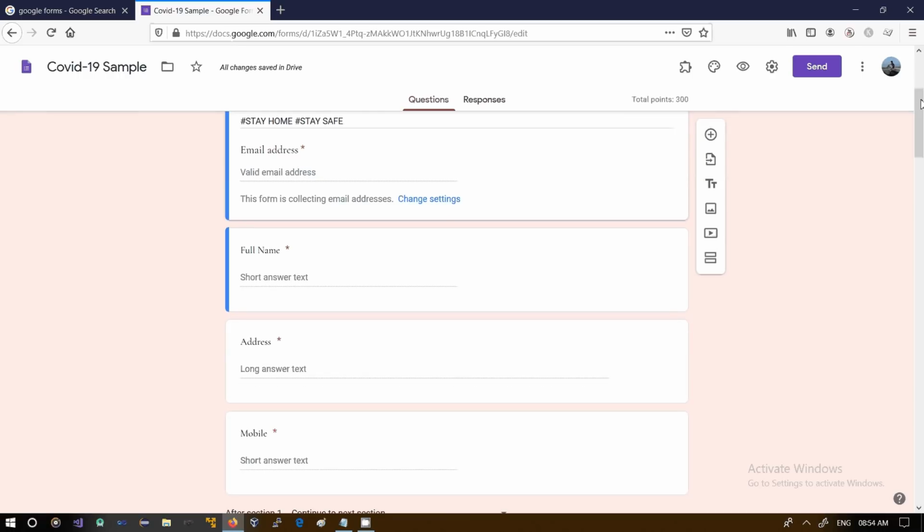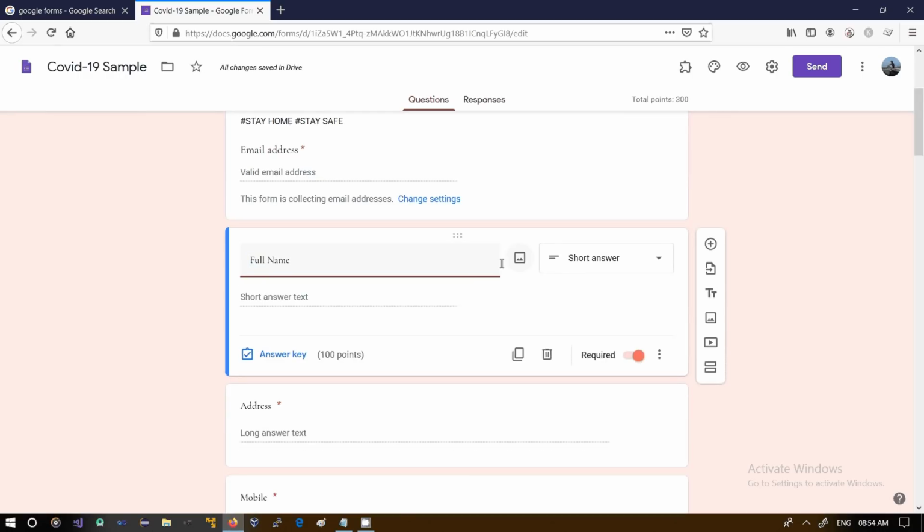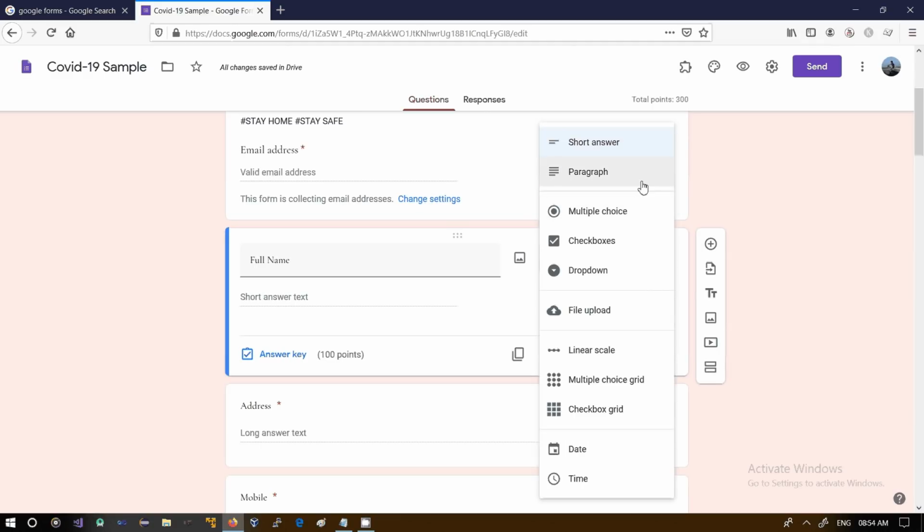If you click on this add question section, I have added one question. Here is the text of the question. When this person solves this, they want to put something, they want to give the answer, so the answer will be taken from here. What kind of answer it is, you can choose from here, whether it is a short answer, a paragraph, or a multiple type question.